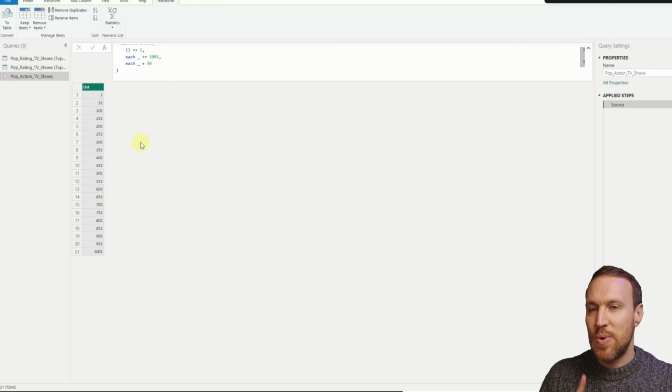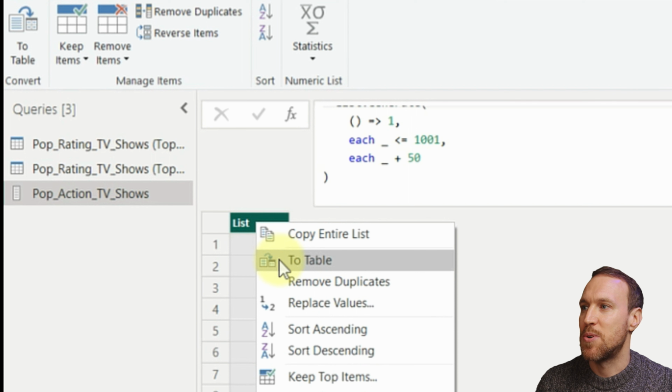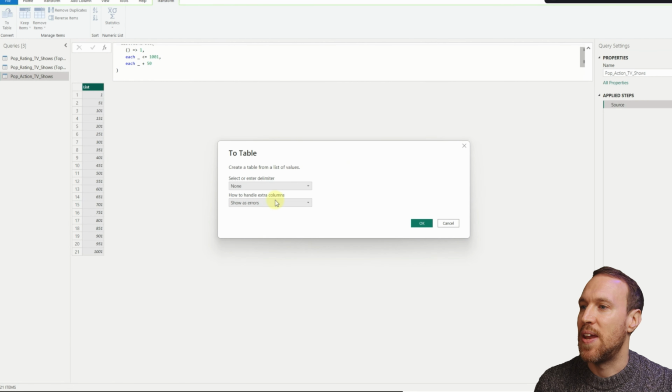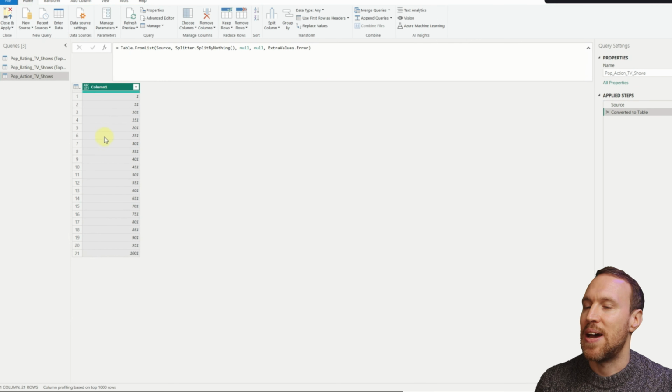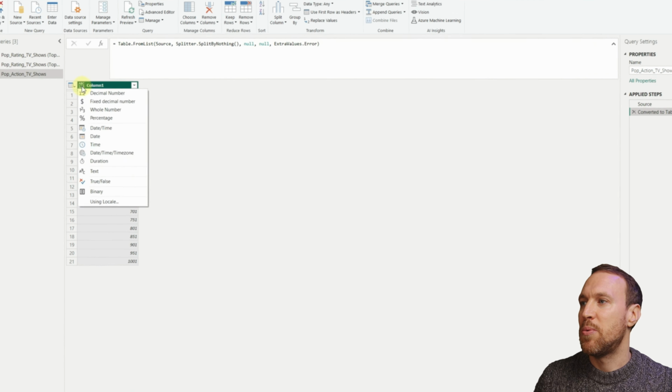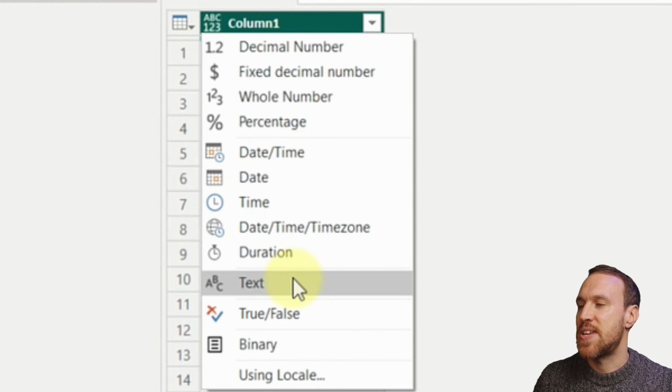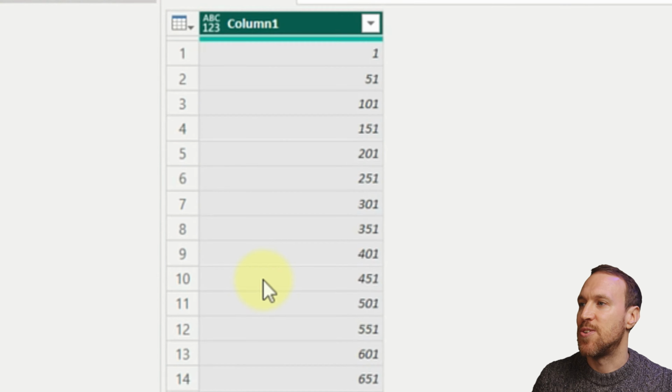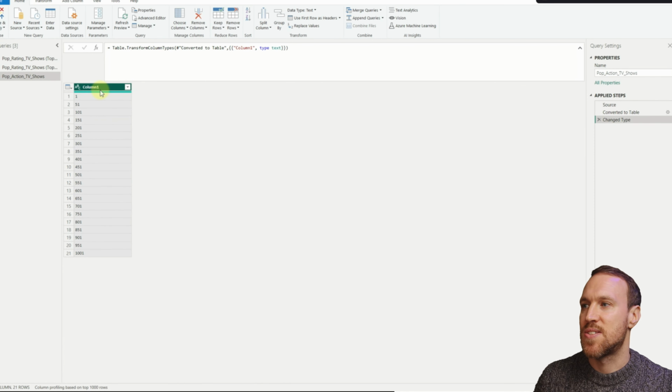Magic. So now we have our list of numbers in this format. We now need to convert this to a table. So we right click, to table, or you can go up here and do To Table. And then here we do OK. And now it's converted to table. And even though these are numbers, what we want to do is actually set this to text. So if you click on where it says the ABC123 and then do text, you now set this as text.